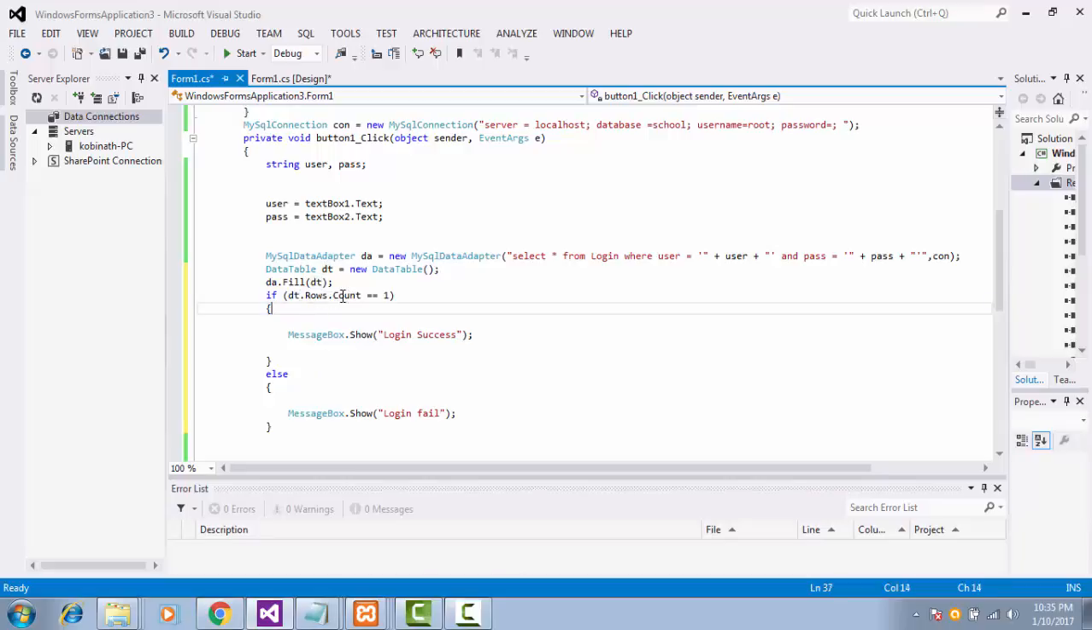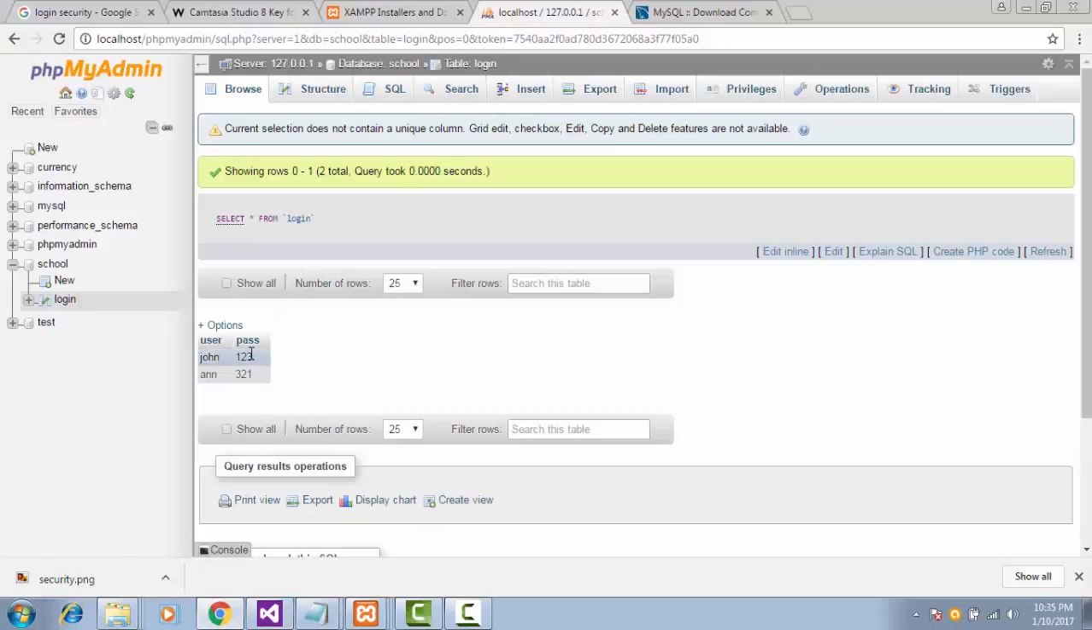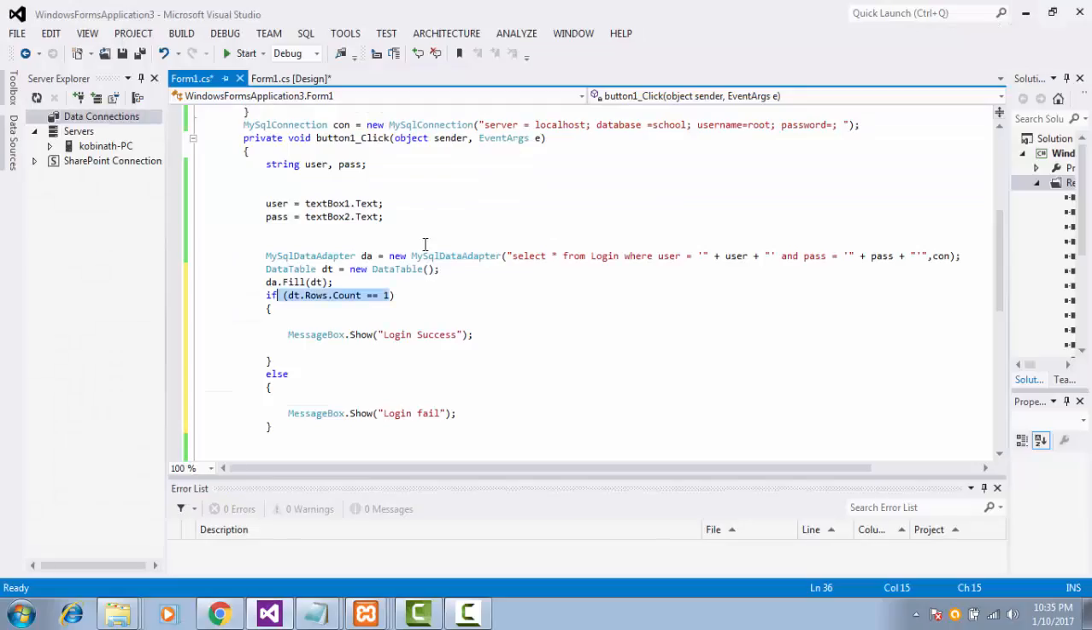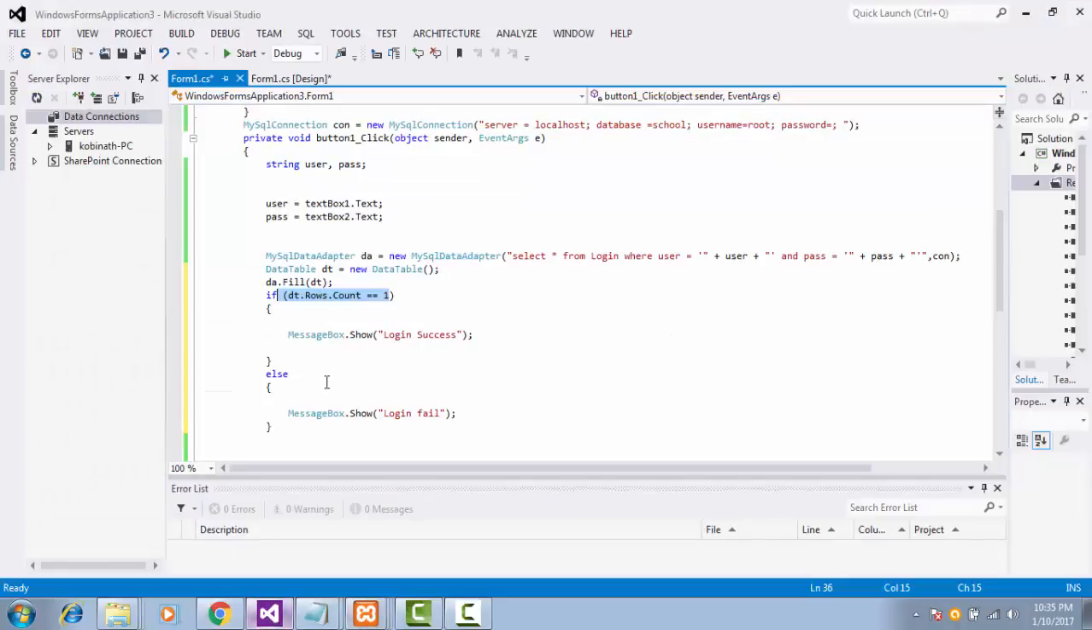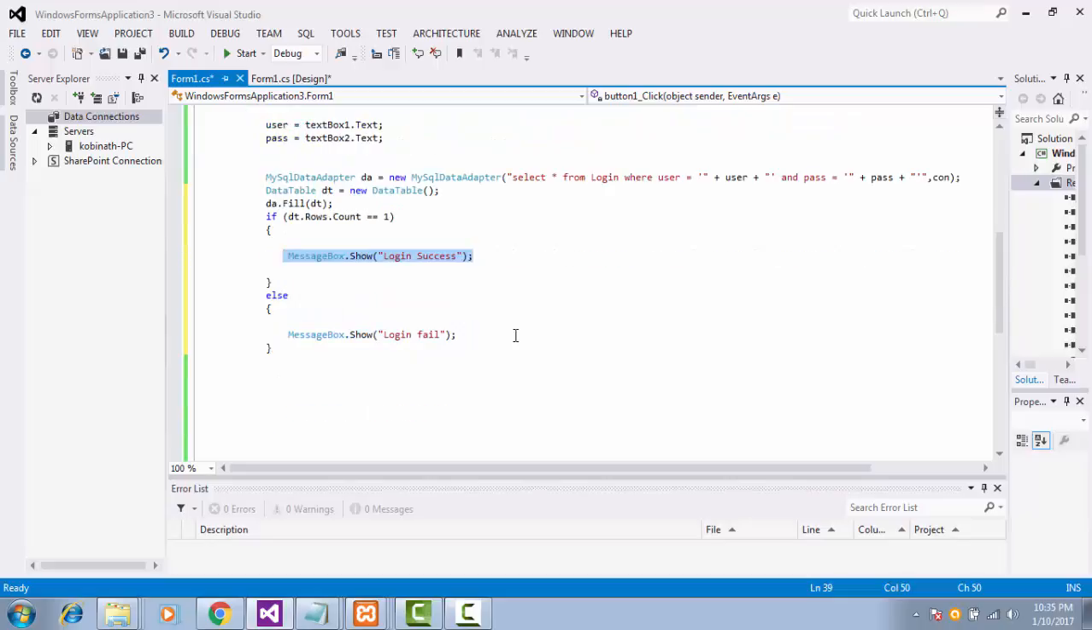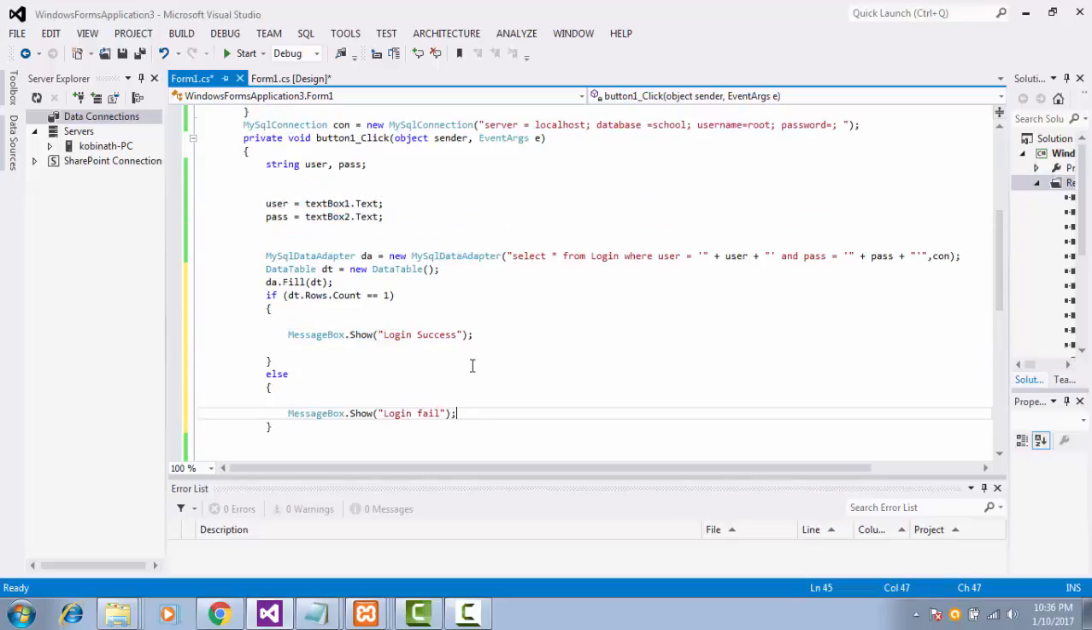dt dot rows dot count 1. Count 1 means both match, being 1. If it does not match, it's 0. Both match, so it comes as 1. So if dt dot rows dot count equals 1, it displays the message login successfully. If it does not match, it's login failure. Okay, let's go and check what happened. Let's run it and check something.